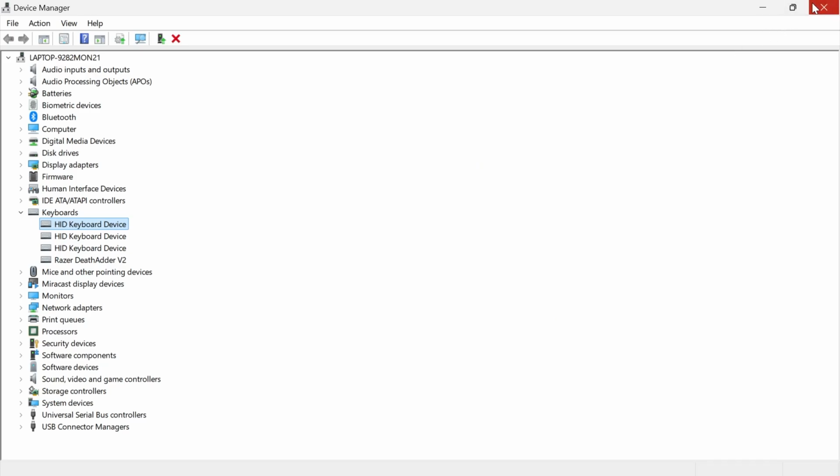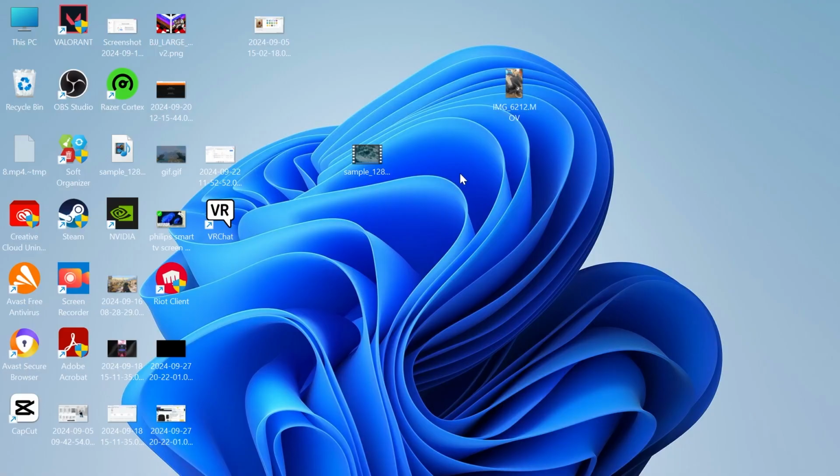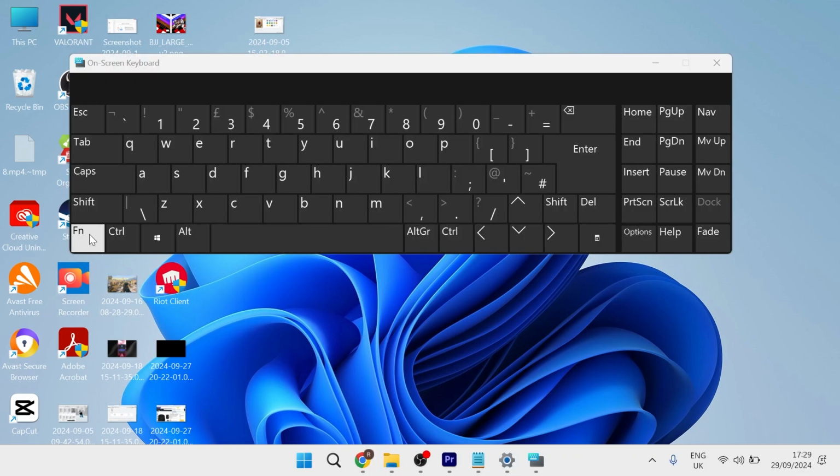Now, if you have tried everything and your Windows key still isn't responding, then the last thing we can do is press the FN and the Windows key at the same time. So on your keyboard, it will look like this button here and also this one. So if you just press them both together, that should have now fixed the issue.